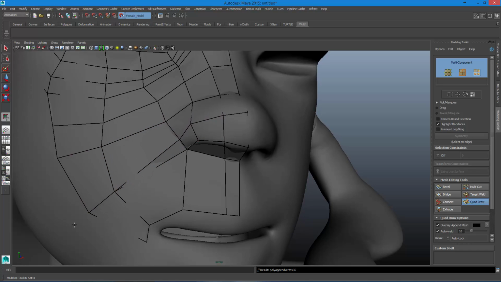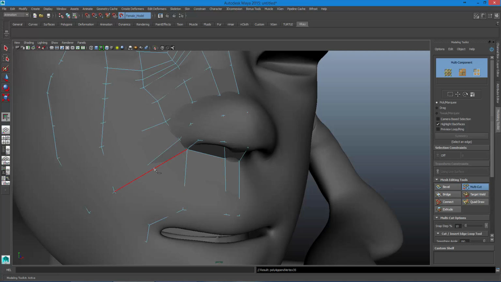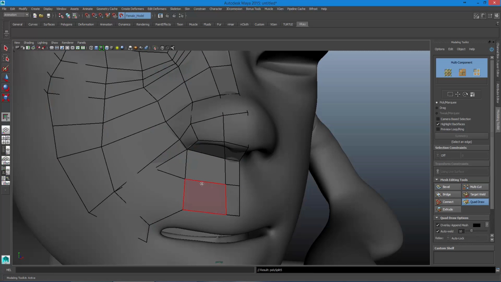What I really need is topology across the lip so I can have more area for the lip. So what I'm going to do is get my multi-cut tool, and I'm going to cut this edge here, cut this edge here, cut this edge here, and then cut this edge here. Hit enter and go back to my quad draw tool. What I want to do, you'll see there's a polygon, there's an actual vert right there.